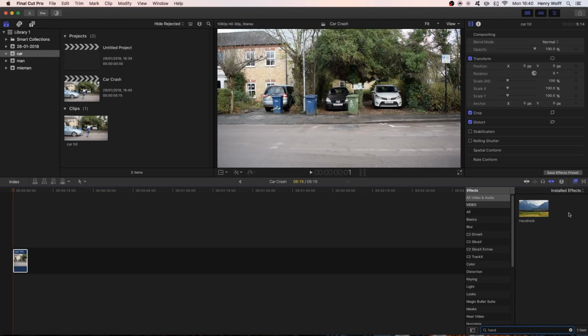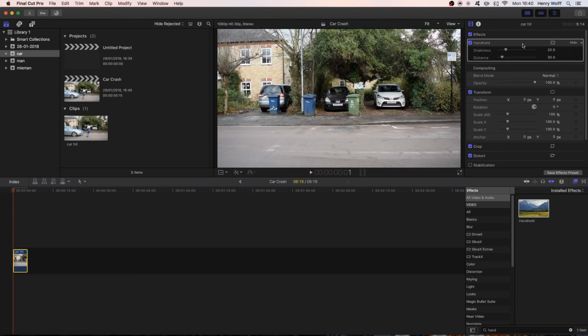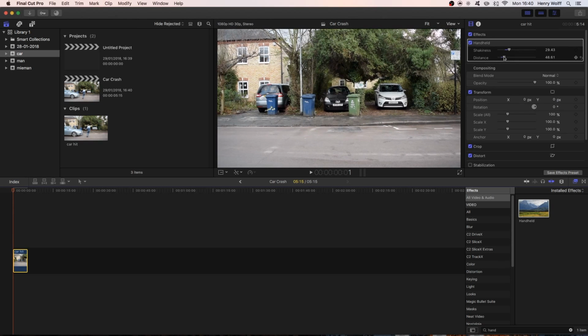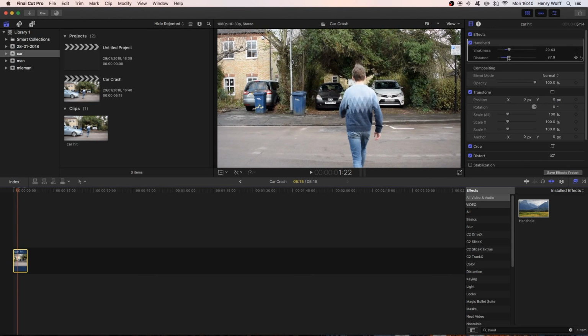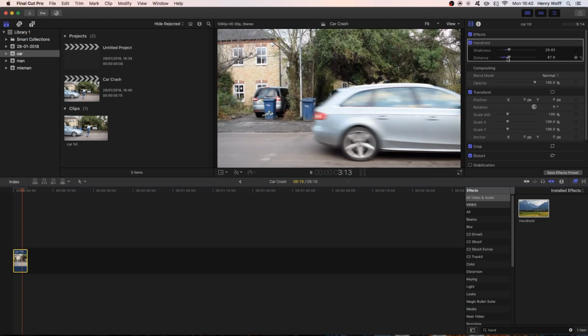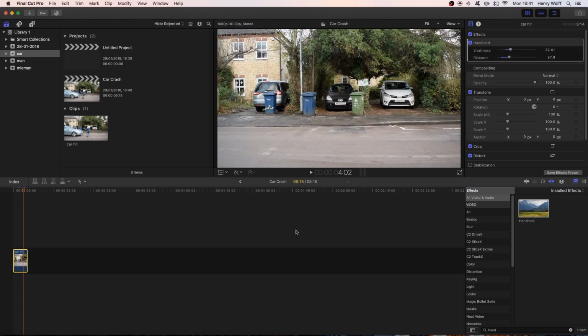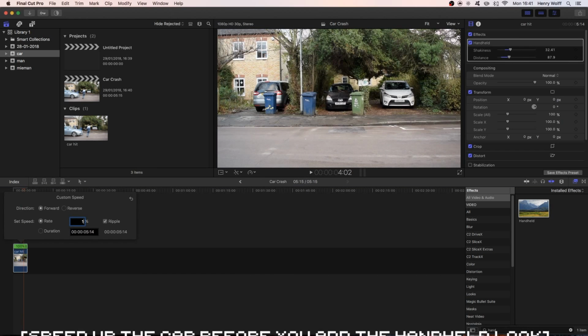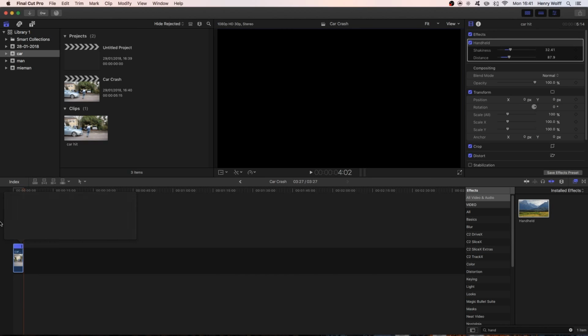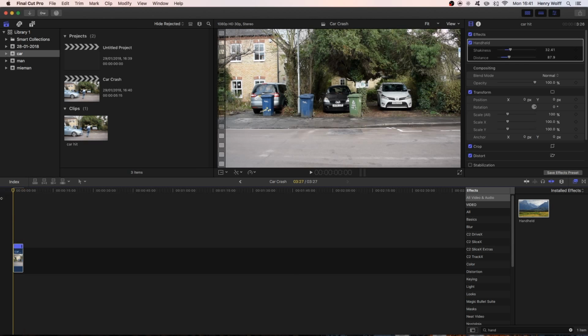So if you go here, handheld, drag this on. This is a built-in Final Cut Pro filter. So you're going to want to add a kind of natural looking effect. You can make it quite shaky because it's kind of like a car crash footage video thingy. And what you're going to want to do is also speed up the clip, because most likely you'll be filming it and cars won't be driving that fast, hopefully.